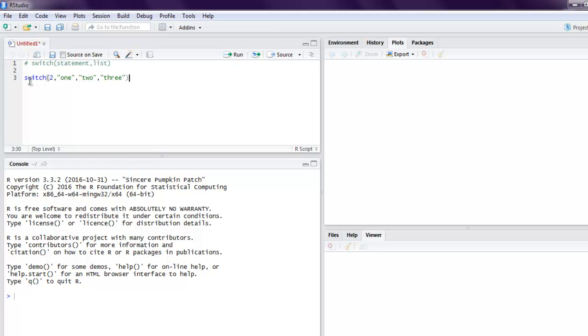Okay, now let's execute and find out how it works. And as you can see, it selected 2. If you choose 3, it should select 3.